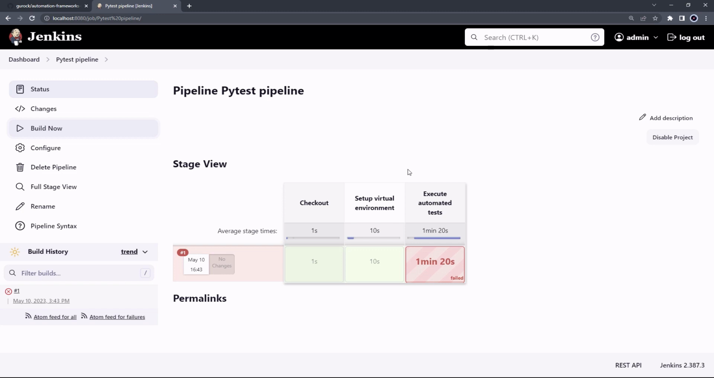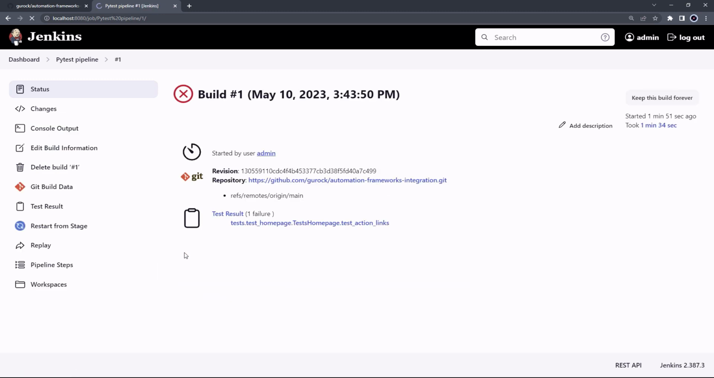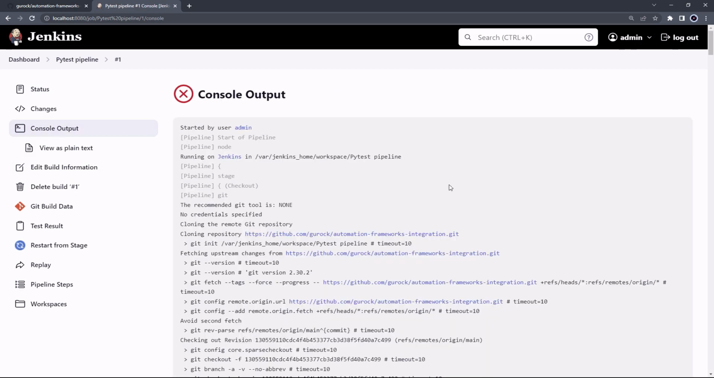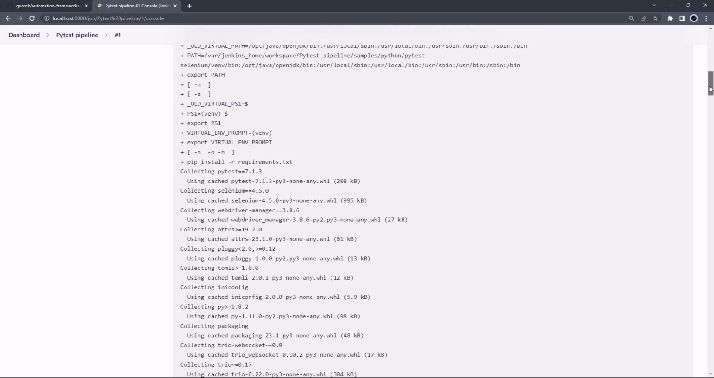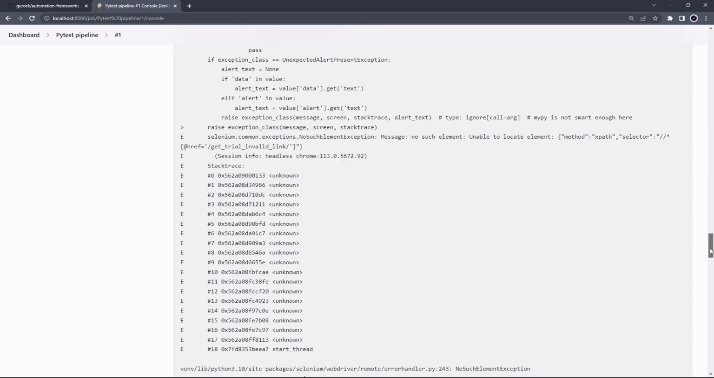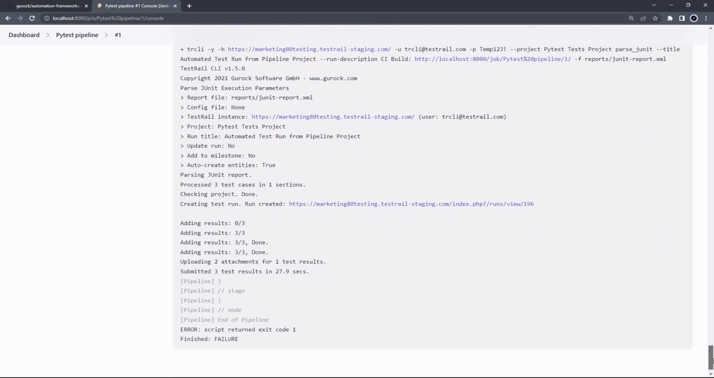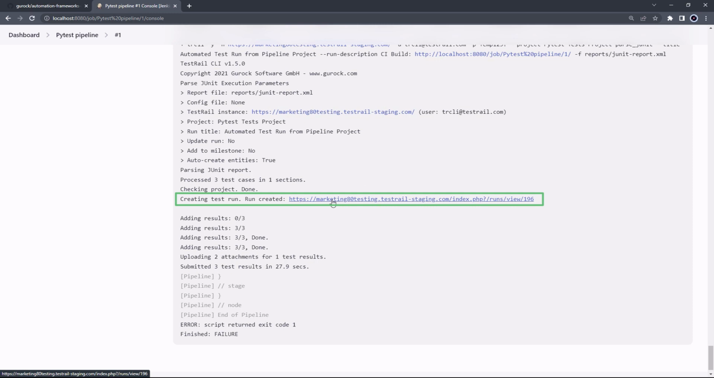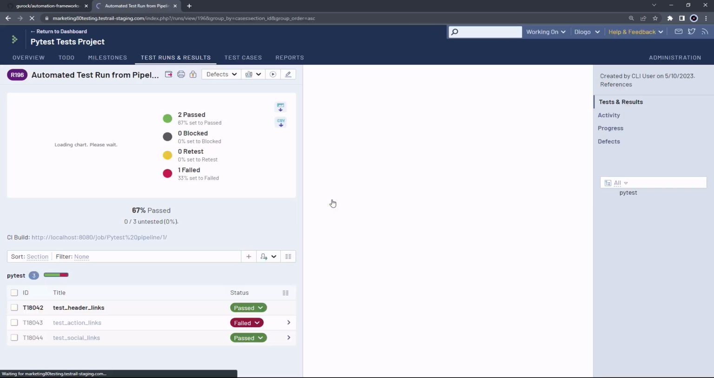Okay, the execution of the tests is finished, and I should have the test results in TestRail as well. Let's check what happened. I'm clicking the number 1 over here, which is our build, and this test results section is what I added with the JUnit command on the pipeline script. But what I want to see is the console output to check for the link to TestRail. Everything was executed similarly to the freestyle project, and the link is here. I'm going to click on it to be directed to TestRail to check the test results.